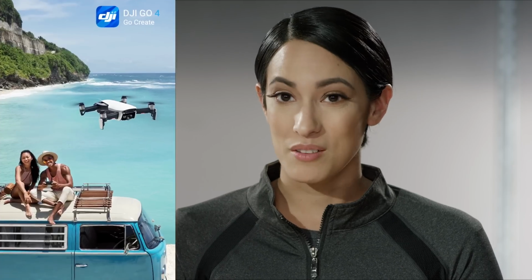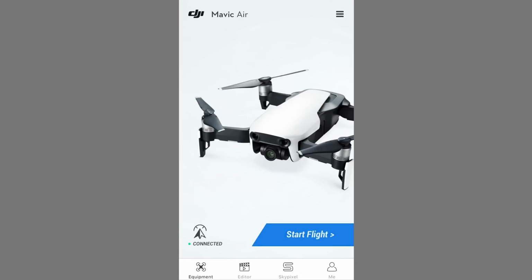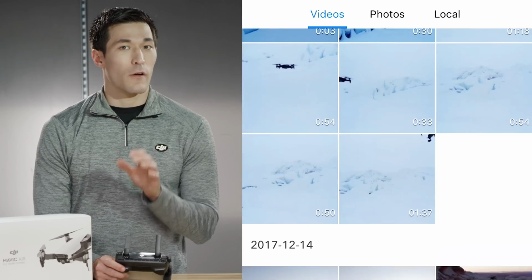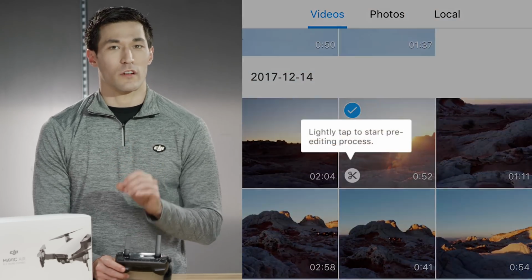You're going to see a welcome screen. You can connect to your aircraft through the equipment menu. So if your Mavic Air is on, your aircraft will show up with an icon and you'll be able to connect. After you've taken some awesome footage, a proxy of your videos and photos are stored on your smartphone.